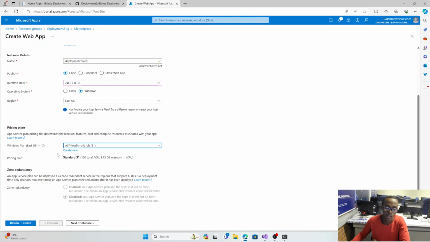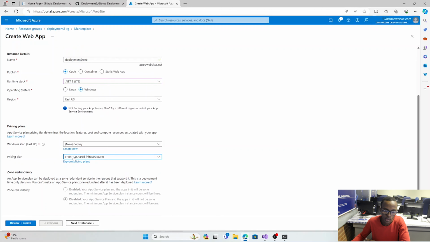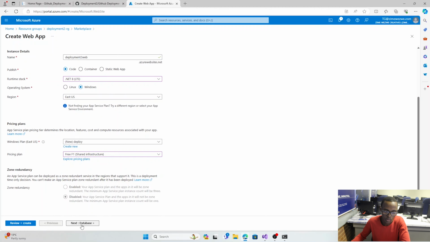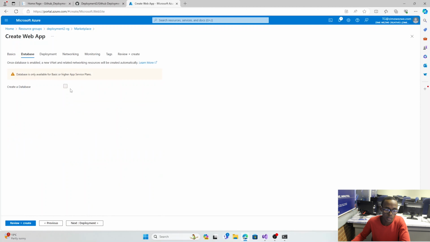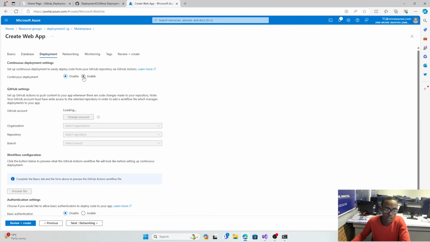Okay, yeah. So we select our runtime stack. We're using .NET 8. Then pricing plan, we're using the free one. Okay, next. We don't use a database. Next, it's deployment. Then we do continuous deployment because we'll be deploying using GitHub.